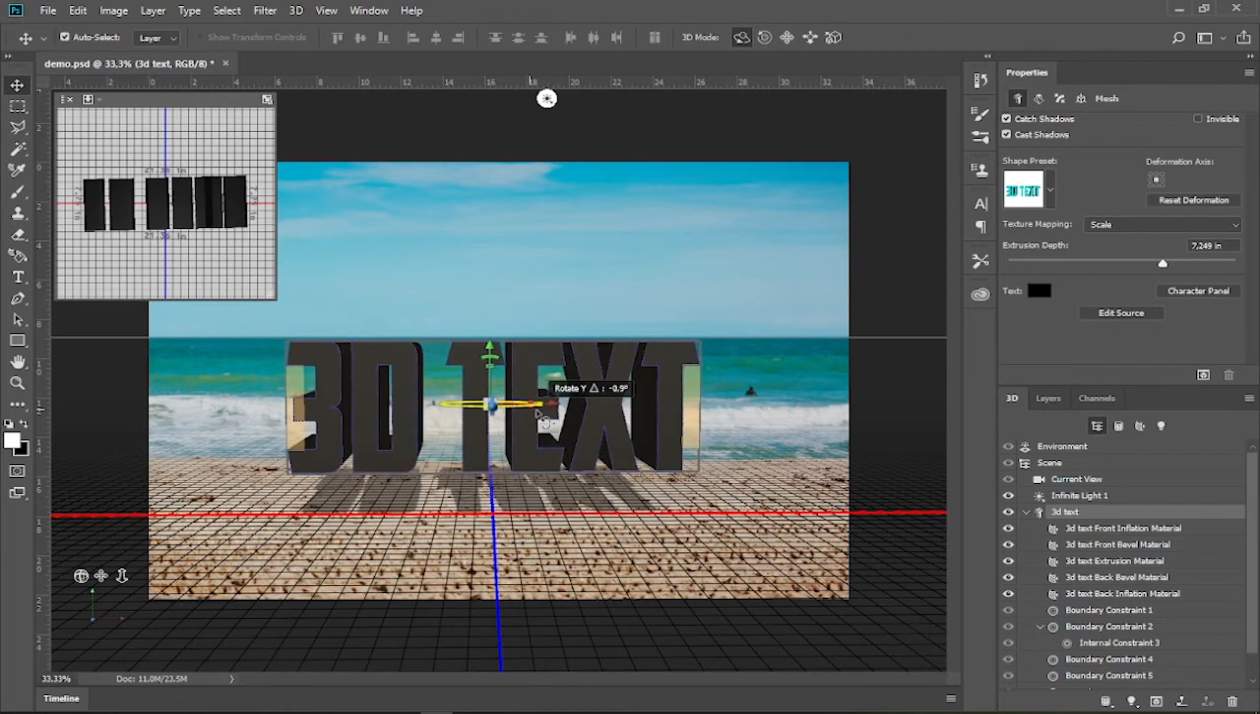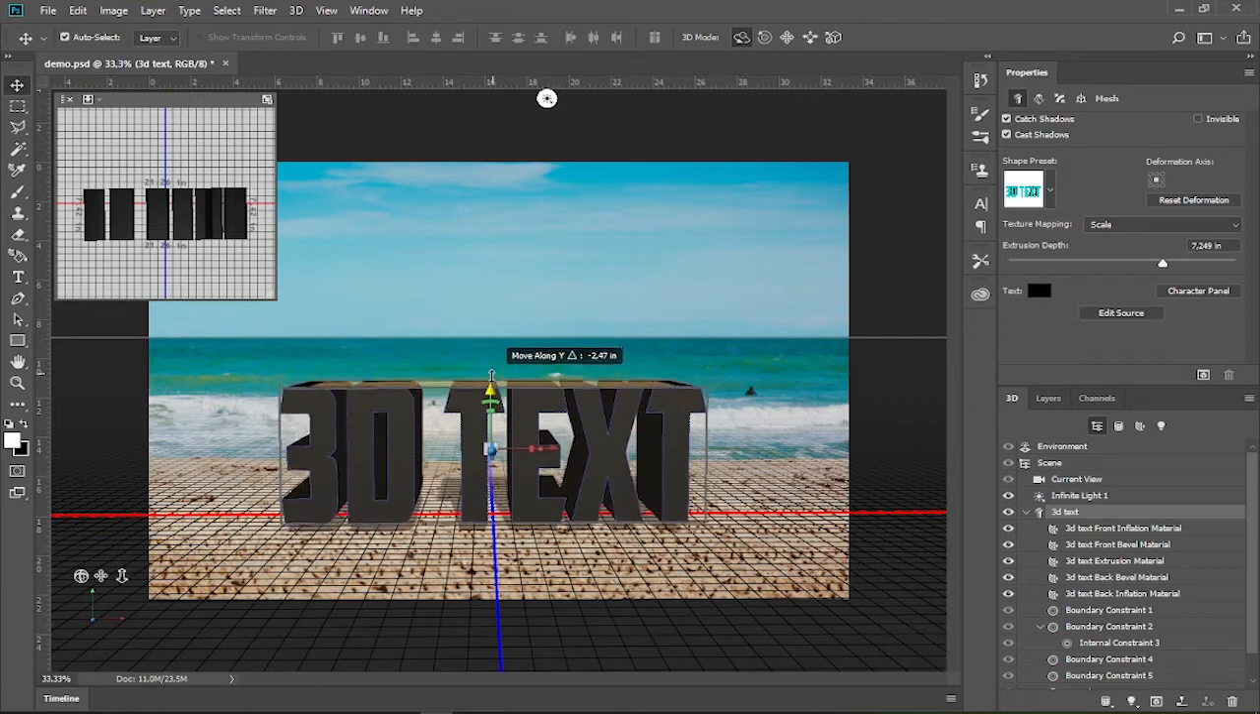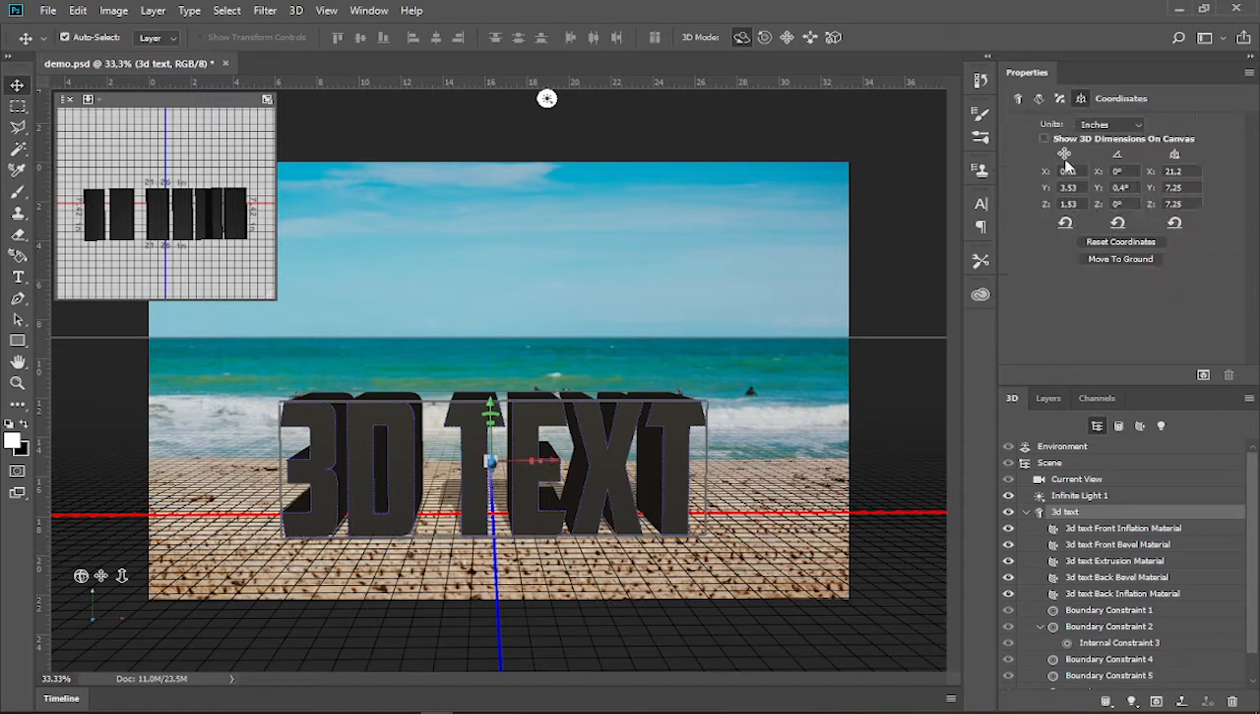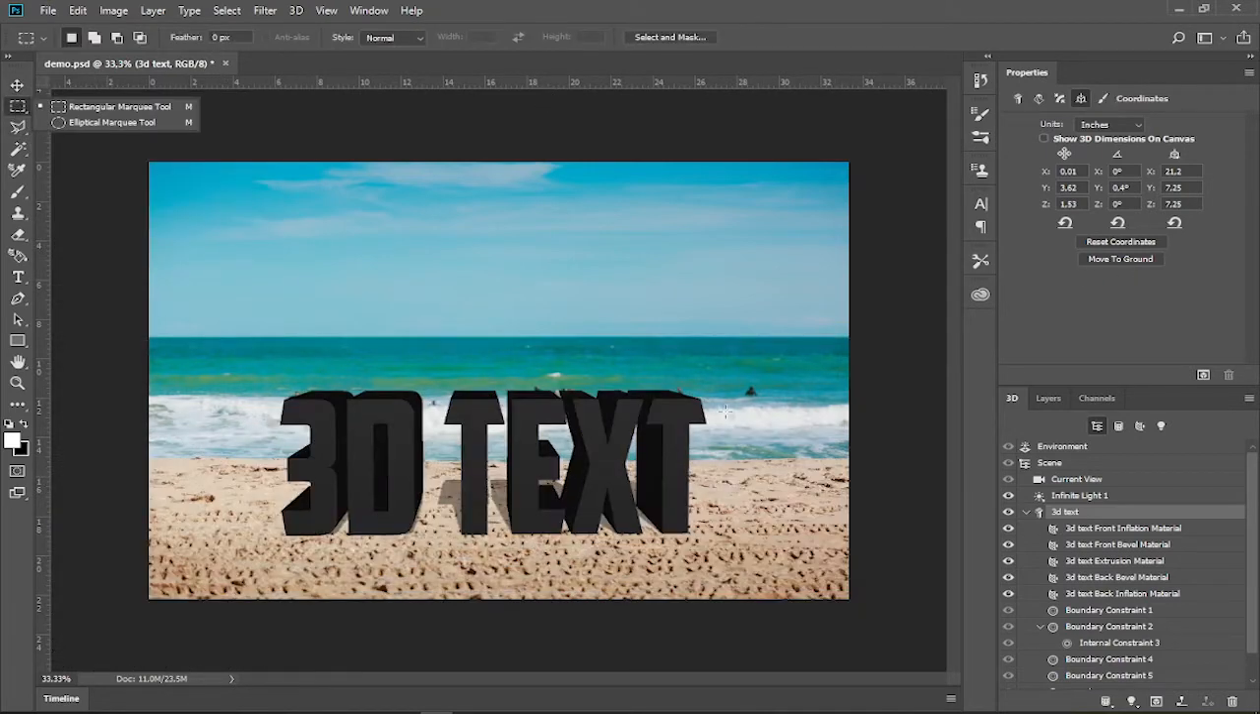After making some movements with these 3D move tools, and you don't know where you end up, for example, you want the 3D text to look exactly sitting on the ground, click this coordinate icon, and at the tab that opens, click the Move to Ground button. If you want to look at the real preview without this grid, simply click the Marquee tool.